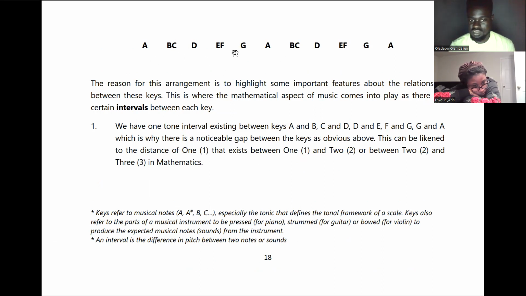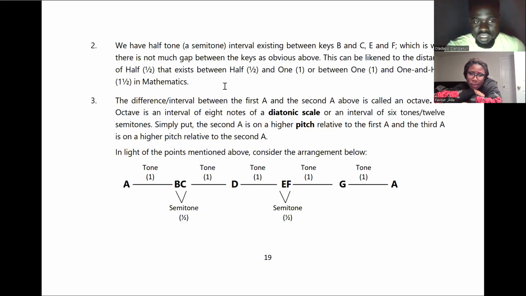Can you notice anything weird? BC and EF are together. Exactly. So why do you think they're together? Maybe because they're the same. They're not the same. Look at number two. We have a semitone interval occurring between keys B and C, and keys E and F.